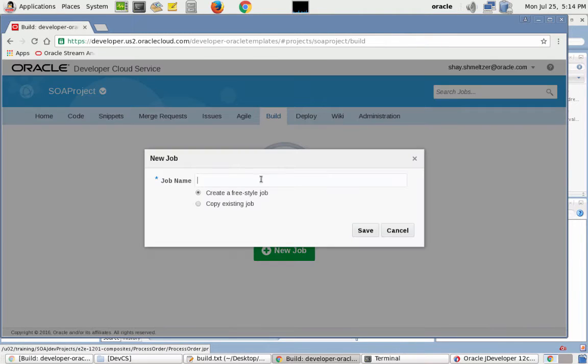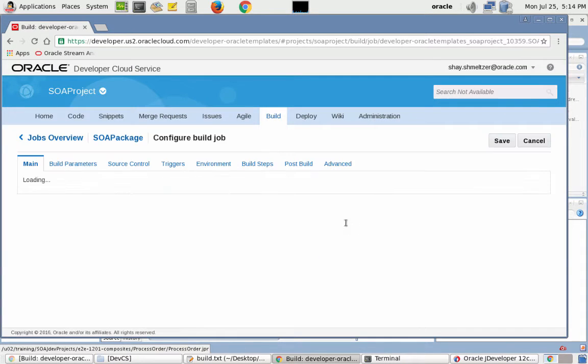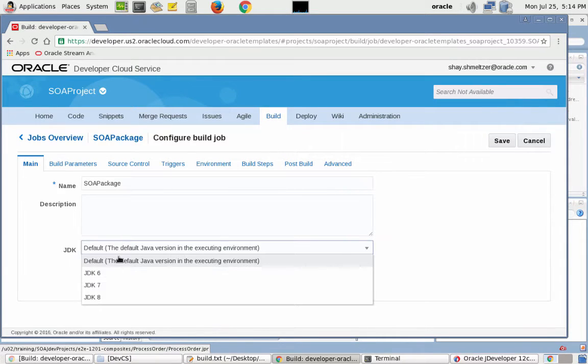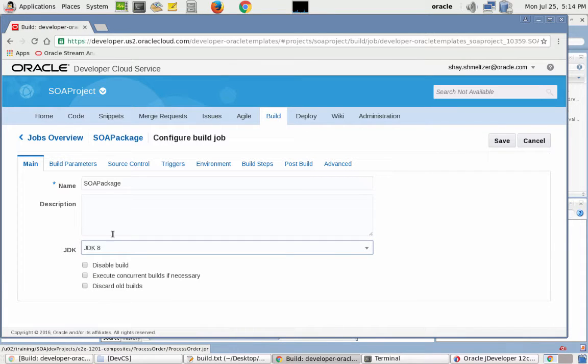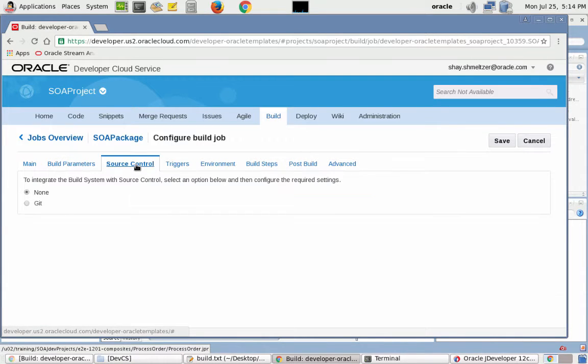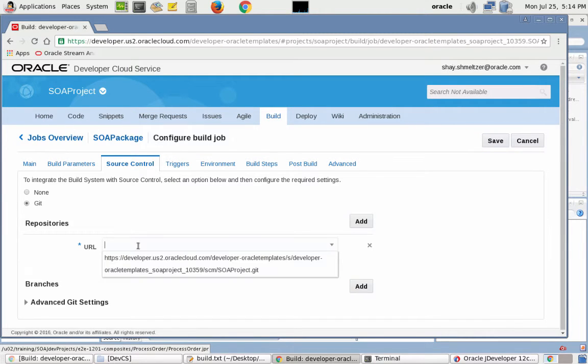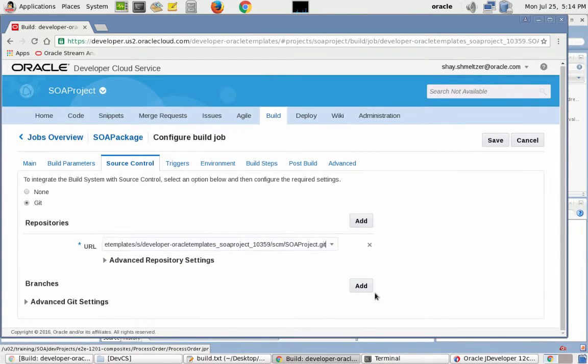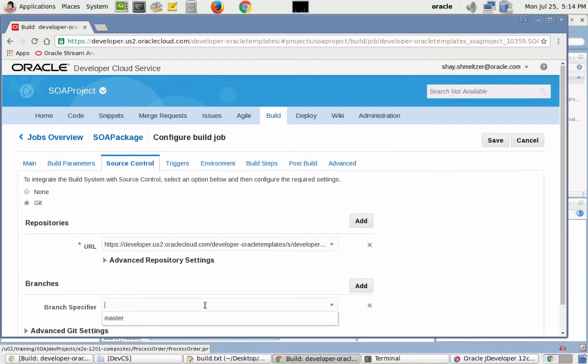So now let's go to the build tab, and we're going to create a new job. So this is a build job. We're going to call it SOA package. You can give it any name you want. And we're going to set some properties. So we're going to use JDK 8 because we're using JDeveloper 12.2.1. We're going to point to our source control, so our Git repository over here. And we're also going to point specifically to the master branch there.